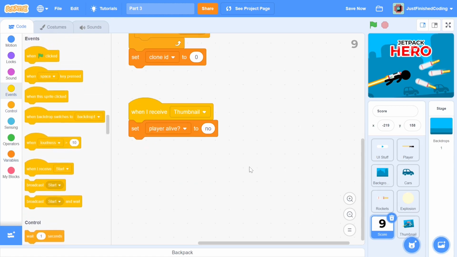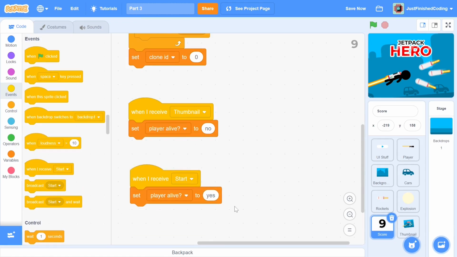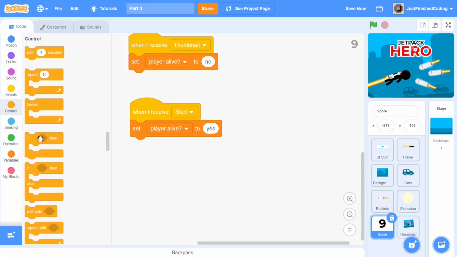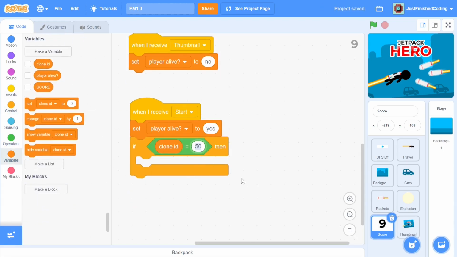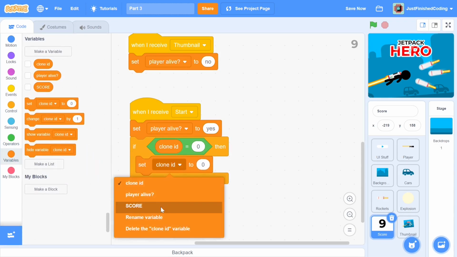The game starts when the start message is received, so here we set playerAlive to yes. We want to constantly increase the score, but we have to be a bit careful. We have to keep in mind that there are 3 clones on top of the sprite which receive this message. If we just change score by 1, the sprite as well as the clones will perform this operation, and instead of changing score by 1, we will end up changing score by 4. To make sure that this doesn't happen, we have an additional conditional check if the clone ID is 0. This will only be true of the sprite.